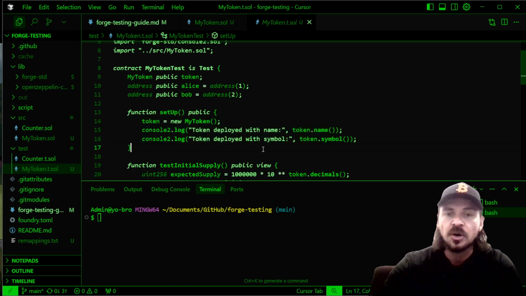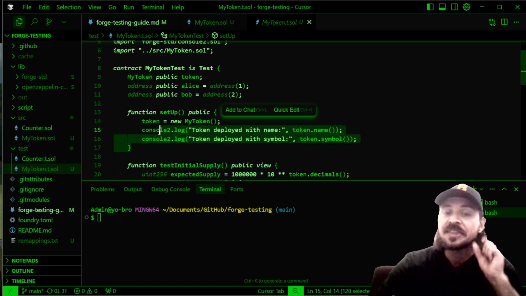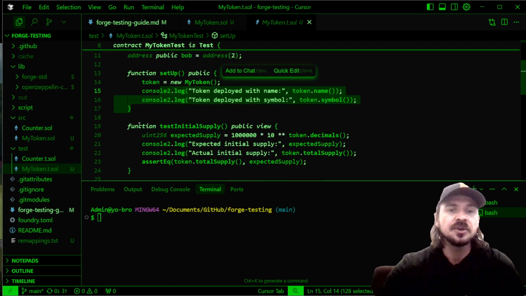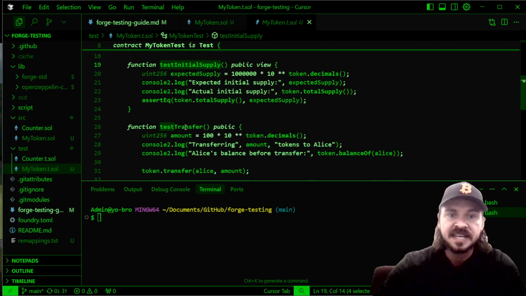So after the setup, it's always going to tell us the name and the symbol. And this is just nice to have because then you know if everything is running smoothly at the beginning. Because after that, it's going to go through all of these different test functions. Notice all of these start with lowercase test, and that is mandatory. In Forge, it needs to start with lowercase test.